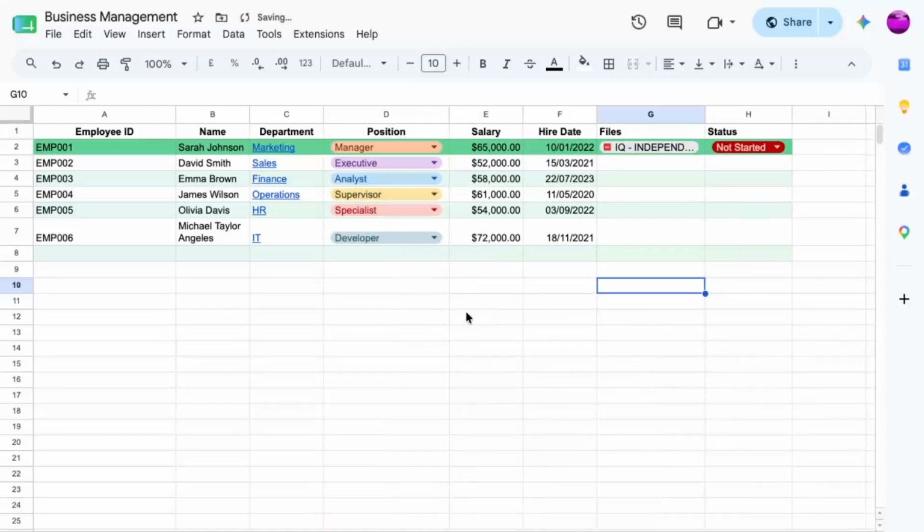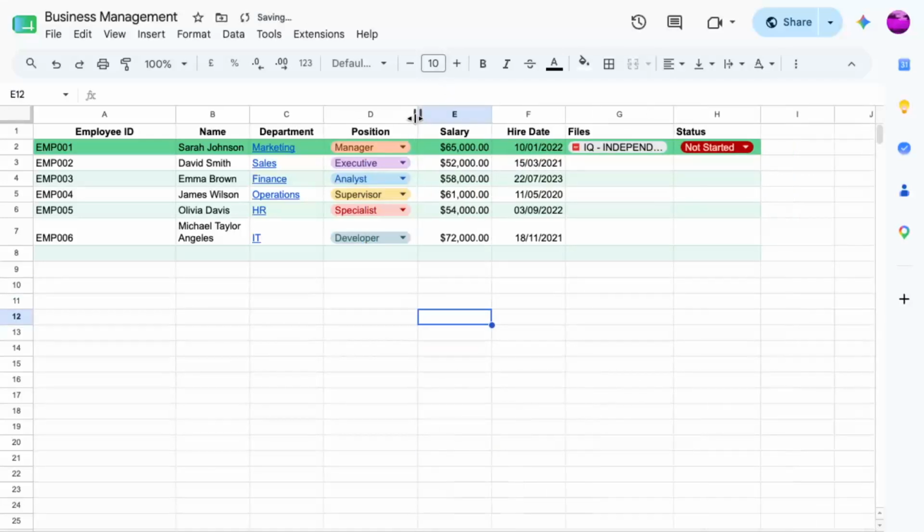This small change can make a big difference in how organized and user-friendly your spreadsheet feels. If you're managing shared sheets, this is especially helpful because it gives everyone a more standardized way to work with the data.